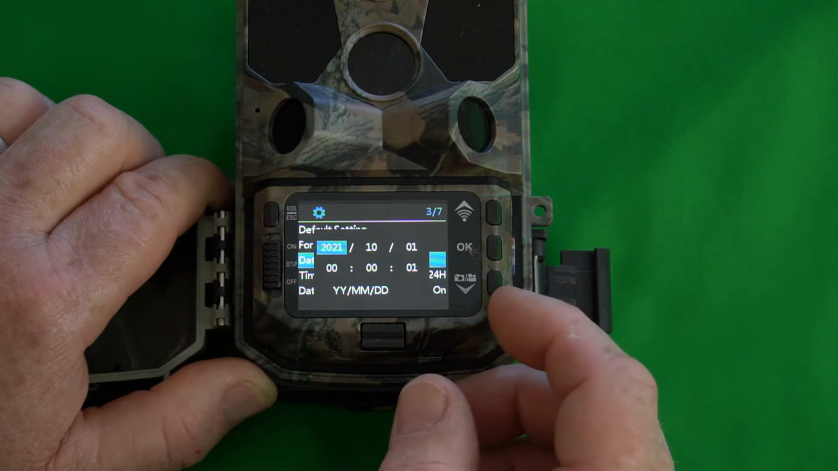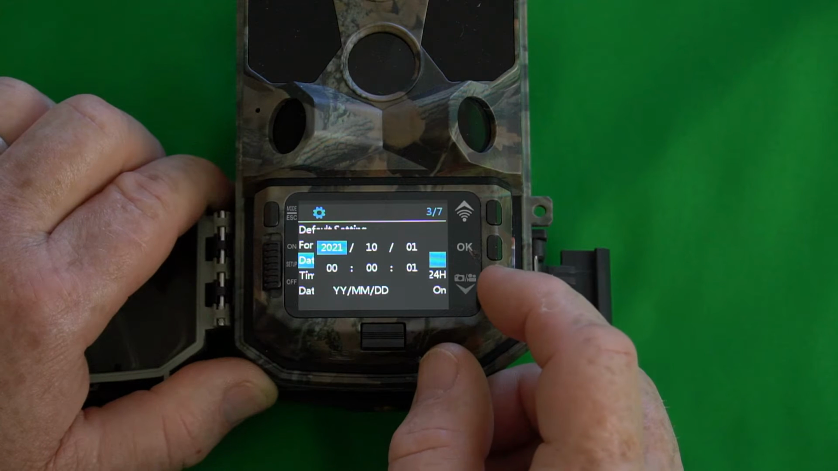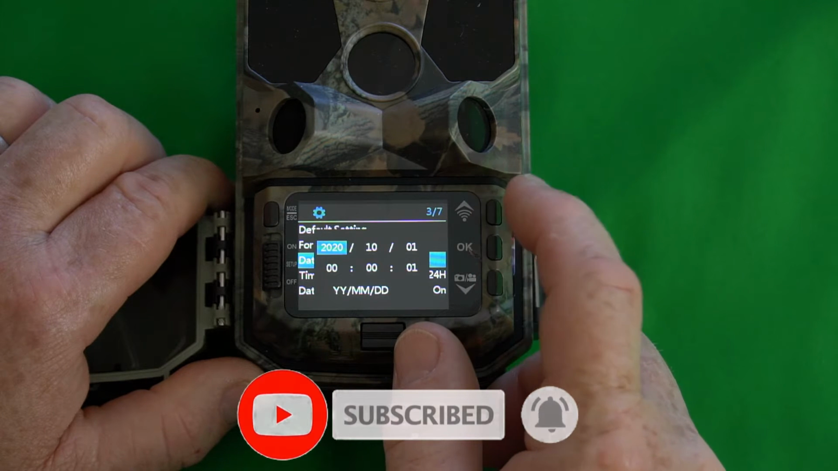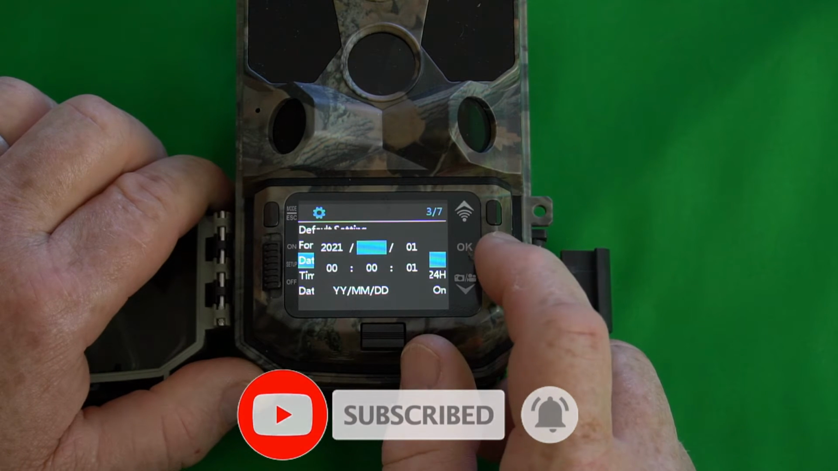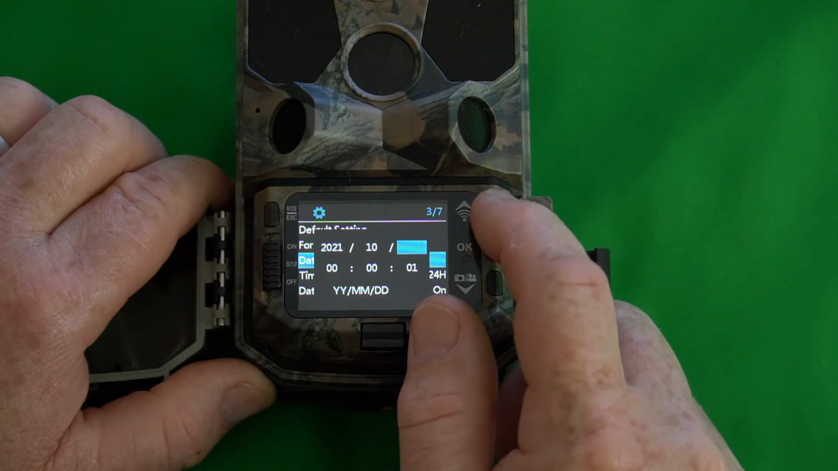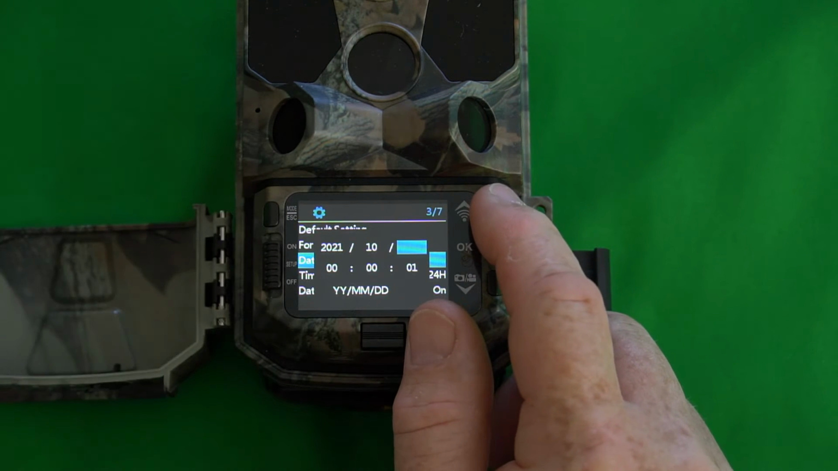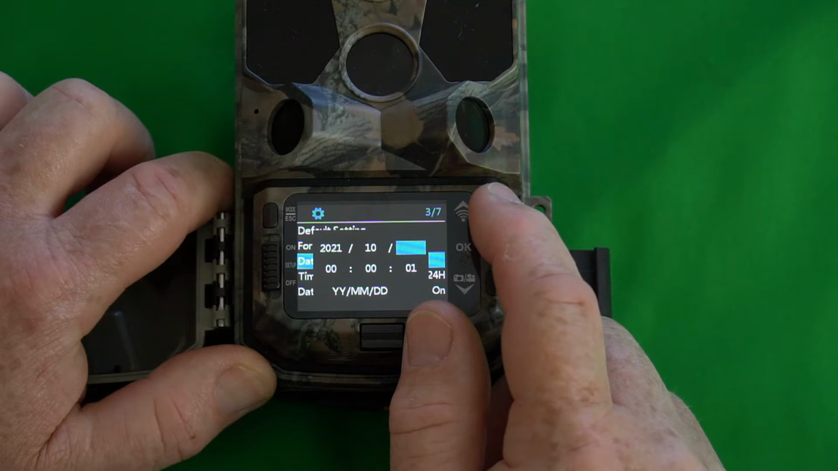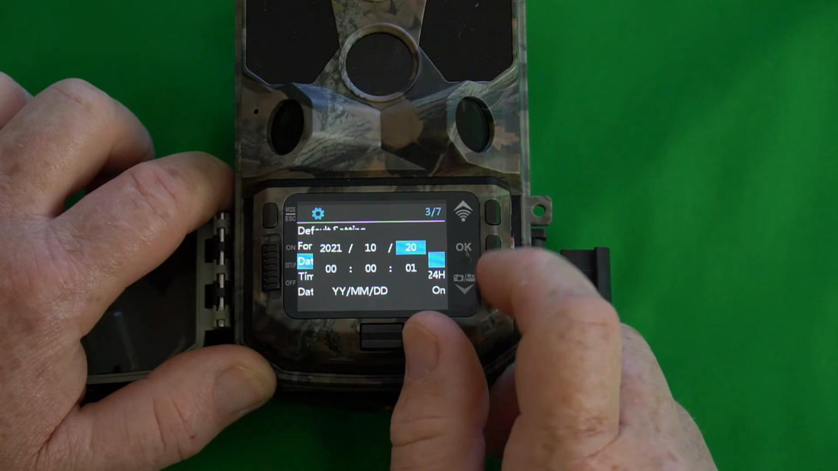Then the next thing is to set the date. 2021 is correct. When you get the right date, just press OK. It'll go to the next one. It is October, but it is not the 1st of October, it's the 20th. So let's move that up to the 20th. Oops, skipped. Move it right here.